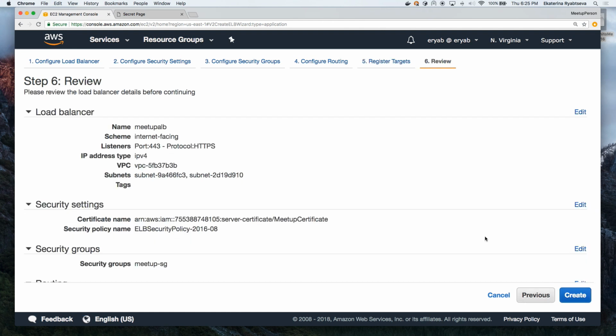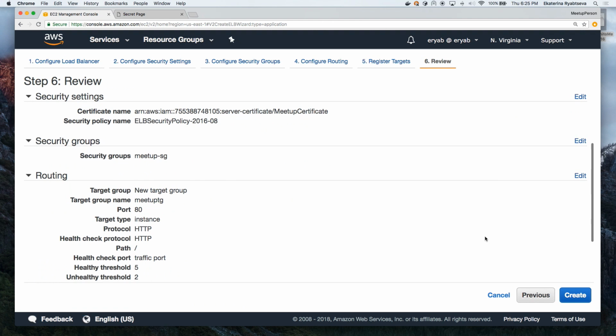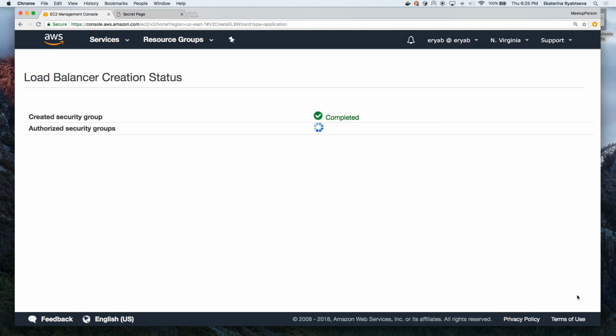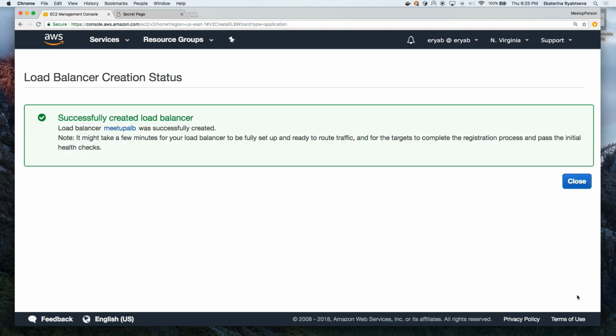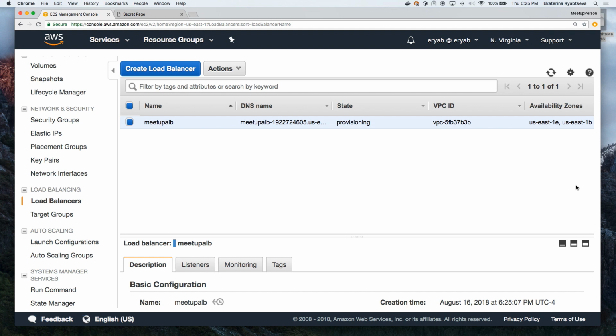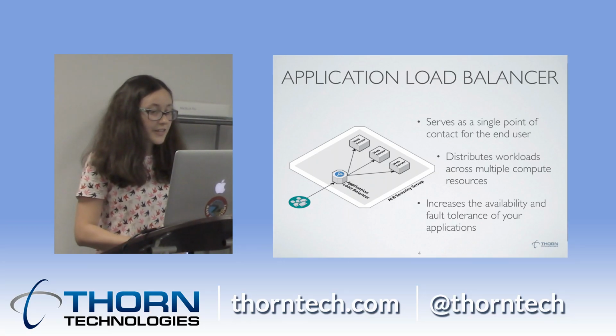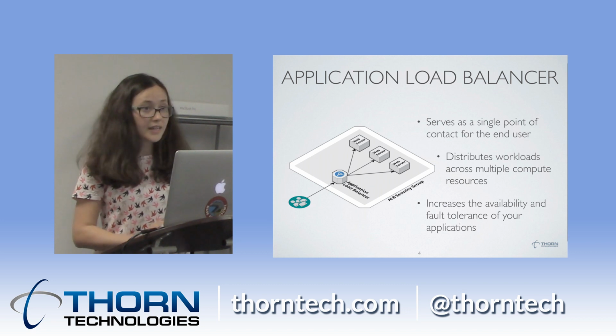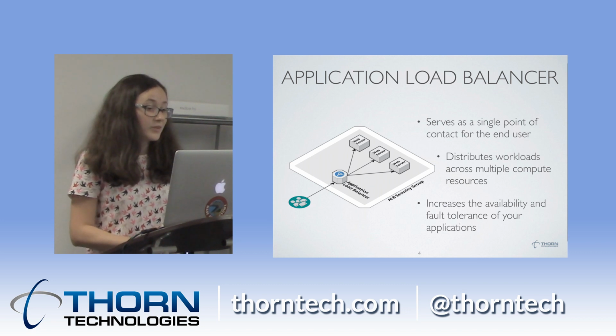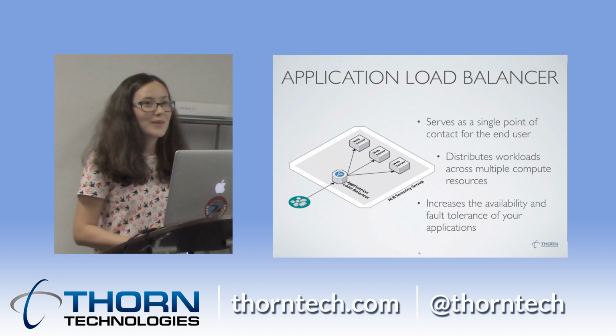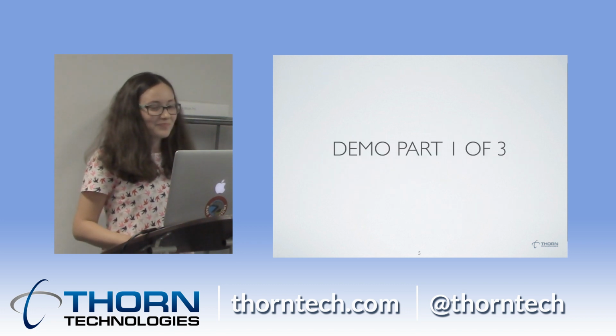Next. So here you have your preview. You can change anything you want right here, and let's create this. Okay, successfully created load balancer. And that is it for the load balancer. So basically we achieved this architecture, except that I actually just have one web server, but that's fine.